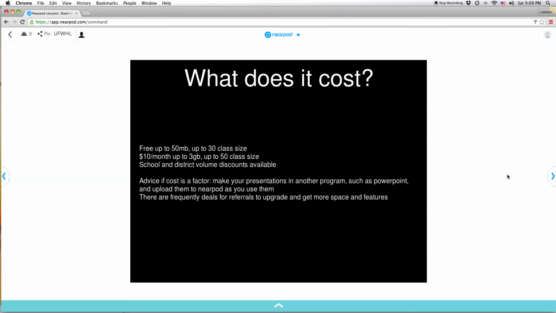And there's frequently deals for referrals to upgrade and get more space and features. Sometimes it's just getting a few other people to sign up for it. And since it doesn't cost anything, you can ask whoever and say, hey, sign up for Nearpod, and then I'll get more free space. But it's something worth talking to administrators about if you're really planning to use it, especially if you're only going for the 3 gig membership, because $10 a month isn't really that much for a pretty powerful instructional tool.